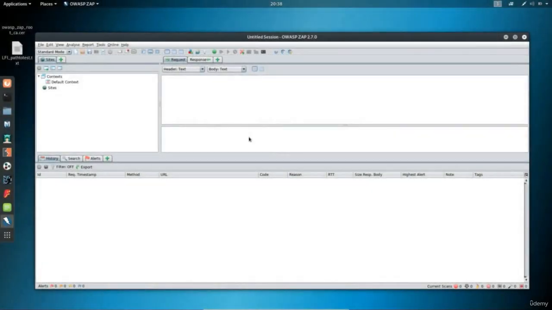Hello everyone. In this lecture, we will be looking at two very useful features of the ZAP application. One is the fuzzer. Fuzzer is similar to the intruder function we get in the Burp Suite application.